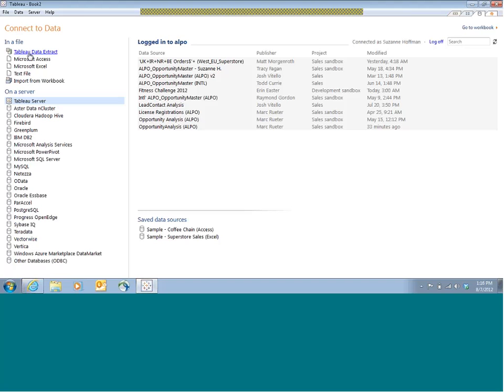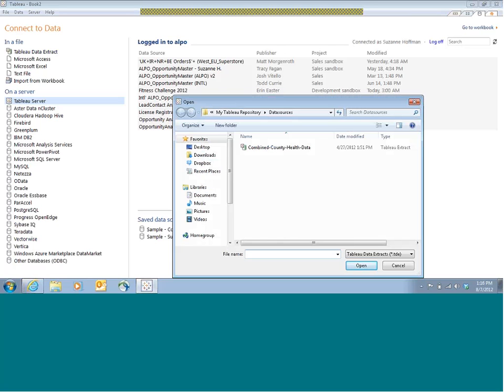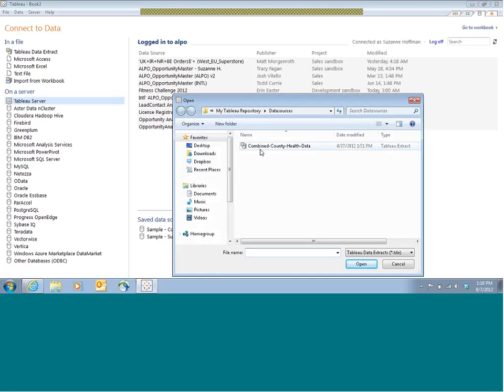So I'm going to start by connecting to a Tableau data extract, which is a database extract. In this case, I'm going to show county health data, and I'm going to open this.